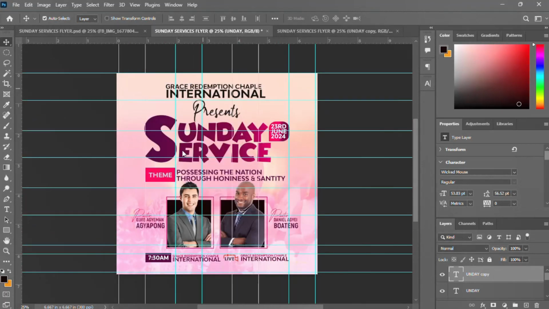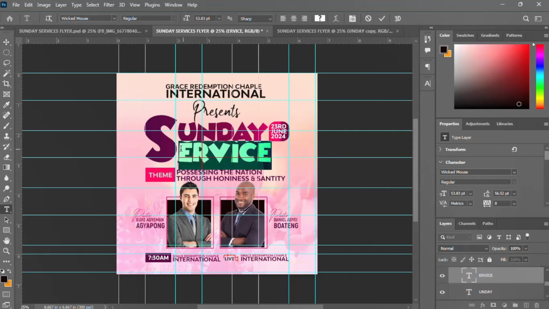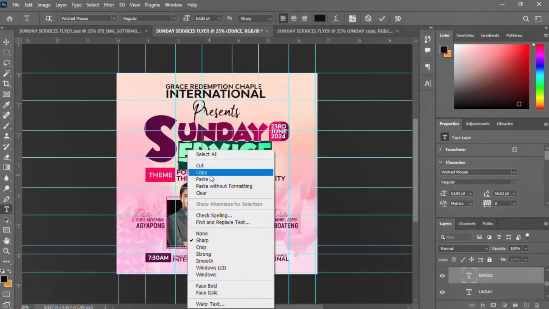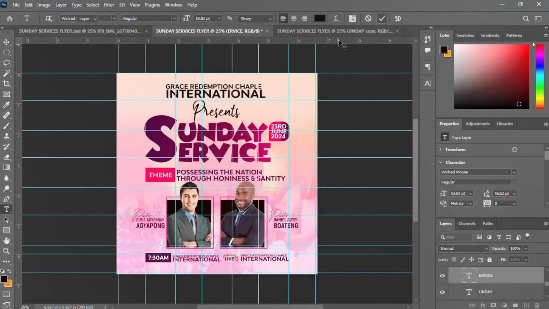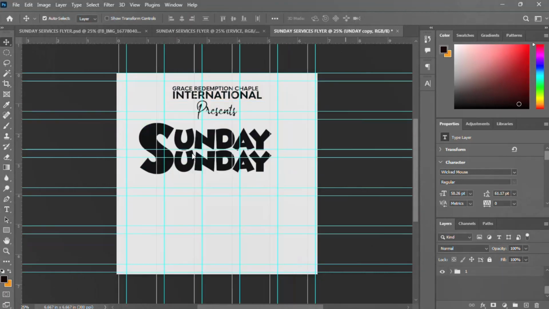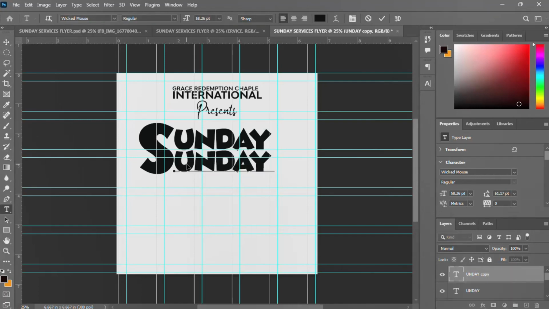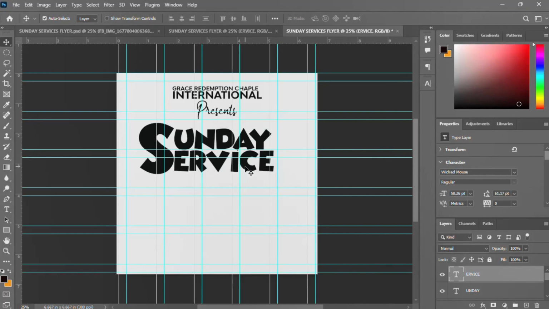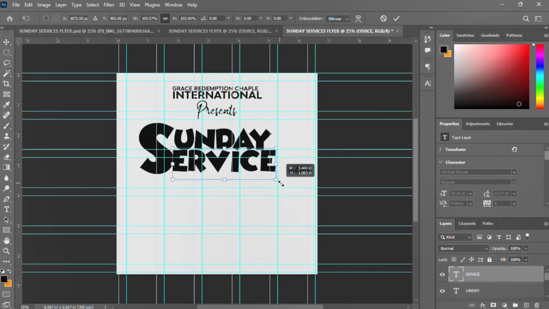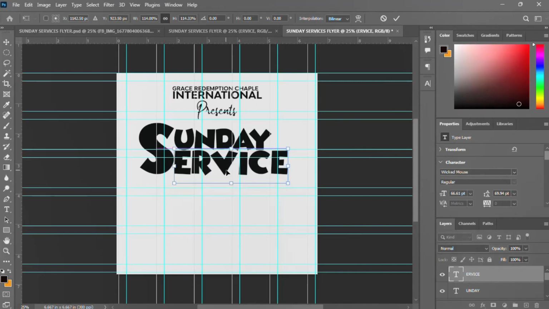Then let's go and copy the service, also start with S, and let's copy it from here, and then come and paste it here. Double click it like this. Control V to paste it like this. Good. I realize that it's Sunday service. Since both of them start with S, that's why I'm using one S to represent them all.